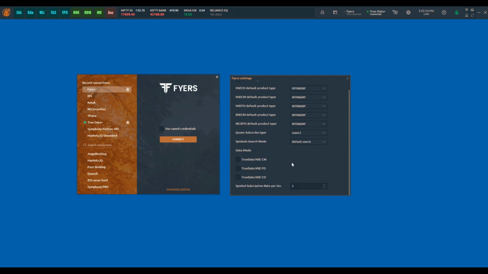And in case you have a subscription to TrueData and you would like to automatically map your Fyers trading symbols with the TrueData market data symbols, you can select whichever data feed you subscribe to on TrueData. So let's assume that you have a TrueData subscription for NSE FO only. So only tick this. In this case, you will not get the data from Fyers. Instead, you will get the data for charts from TrueData. And when you place an order from the charts using this Fyers symbol, the data will update from TrueData, but your orders will all go directly to Fyers.